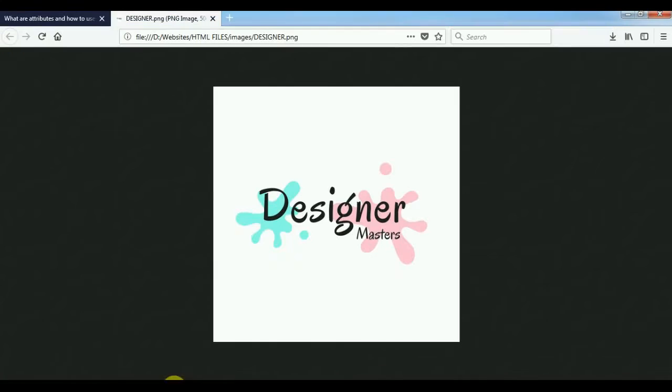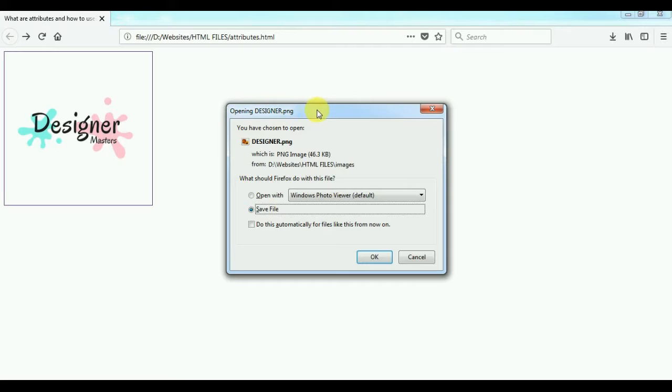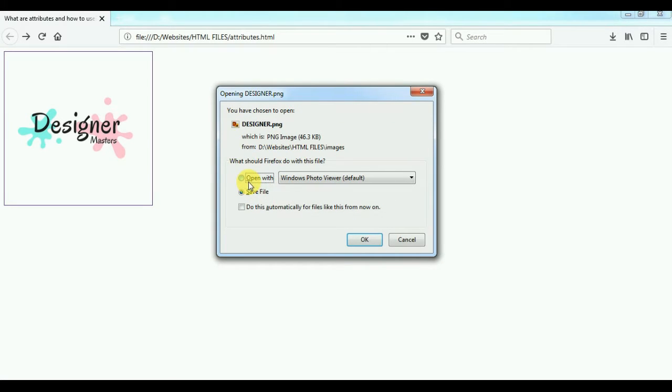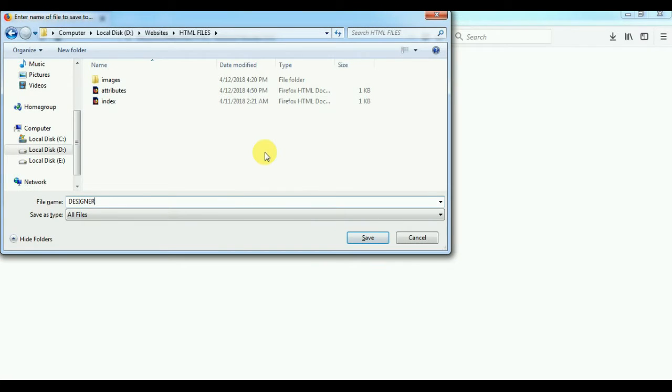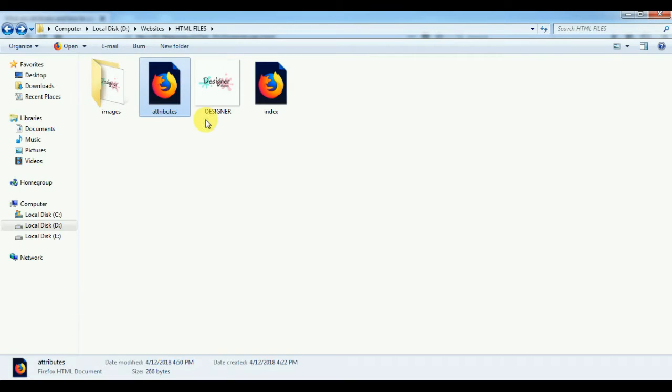Let's see, close this one. Okay, I'm reloading it, and when I'm clicking on it, I will see a download option, so I can open it or save this file. But now I'm downloading it in this directory, so I'm saving it and you can see it's saved. Okay, and I can see this image here which was not there earlier.